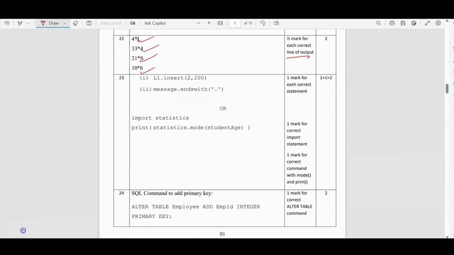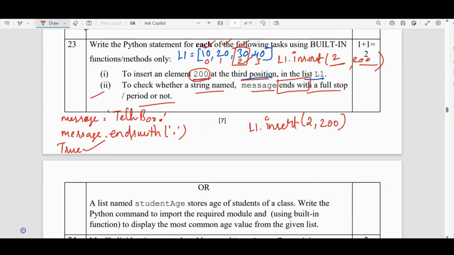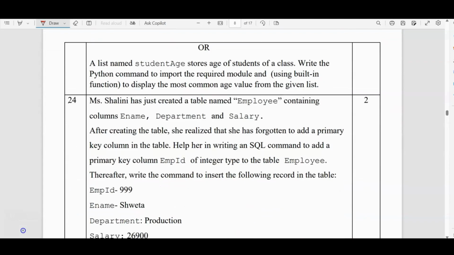See here, the first one is to insert the element 200 at the third position. For that, you should write the name of the list and use the insert function with the two parameters. And the second question is message.endswith with the dot. Let us move on to the next question.